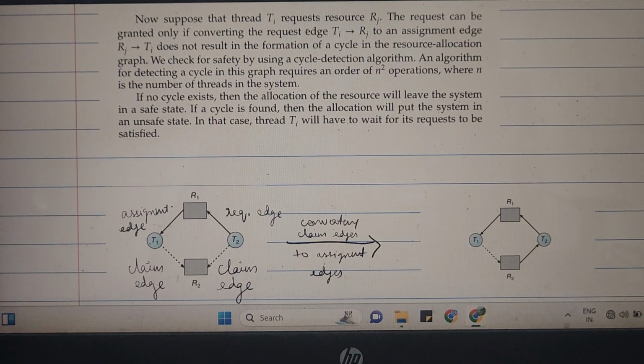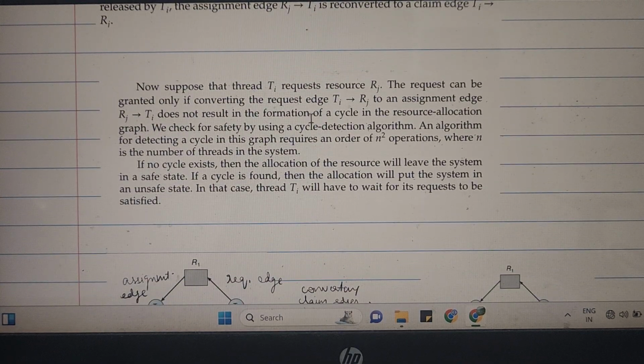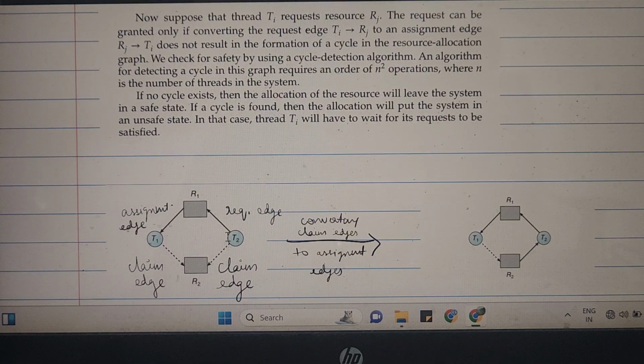So this is the role claim edges play in an RAG. Now, how does this help us detect a deadlock? What you do is, this is basically a request that's going to happen at some time in the future, right? So if converting this request edge to an assignment edge does not result in the formation of a cycle, then you say this is a safe state.